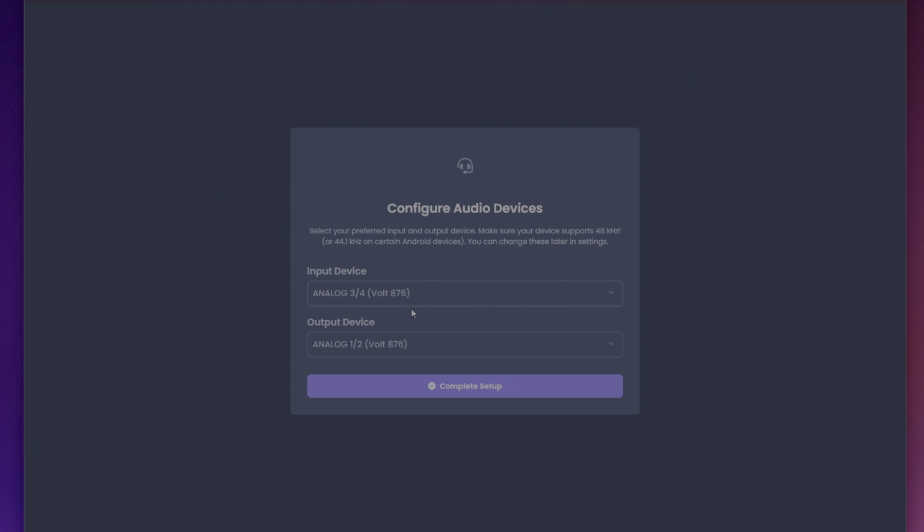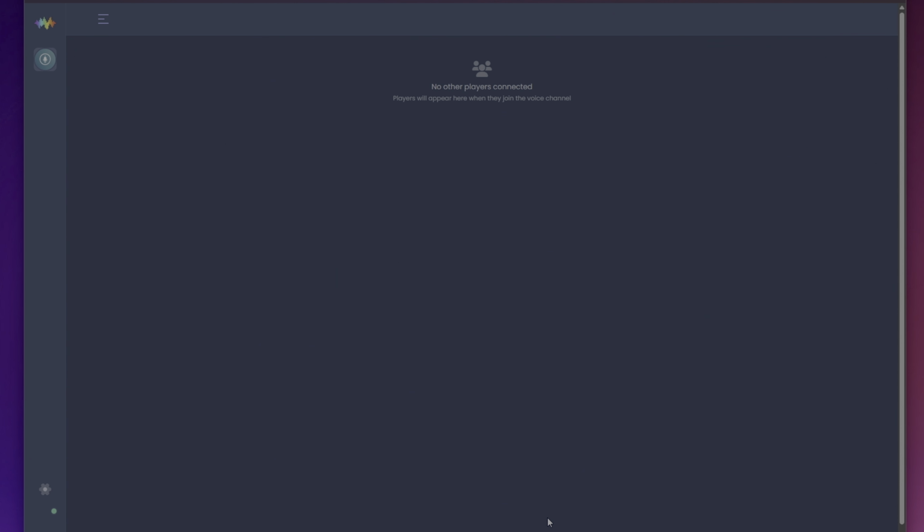These should pull automatically on Windows from your default device. And at this point, Bedrock Voice Chat is up and running, and you are done. The only thing that you need to do now is to log into your Minecraft server and get playing.